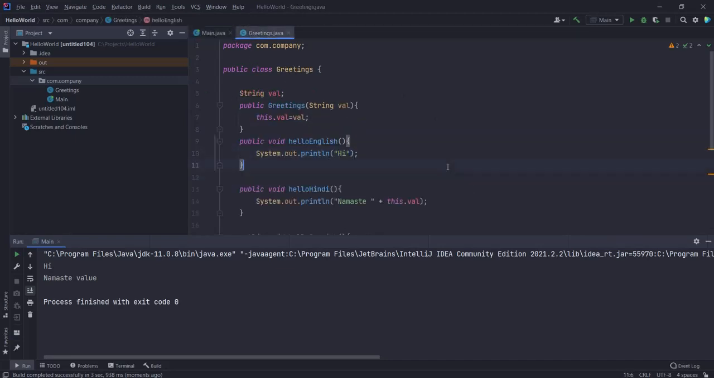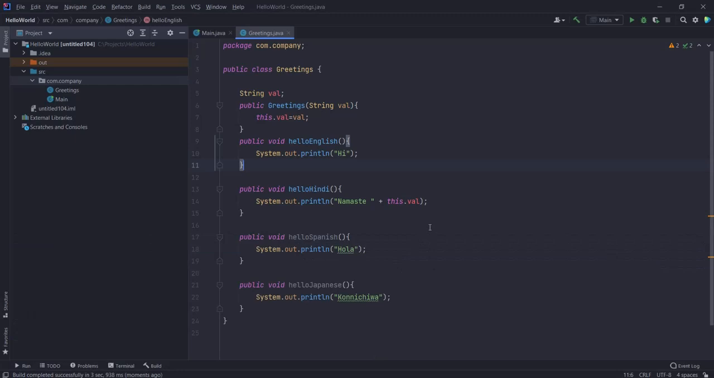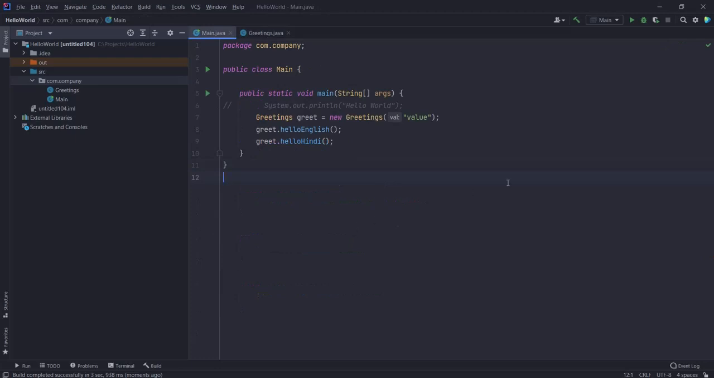All right, that's the very basics of creating classes and creating objects. One thing before we close: we can have multiple objects of a single class. So you can have Greetings greet2 equal to new Greetings, and for the value, let me pass fast.